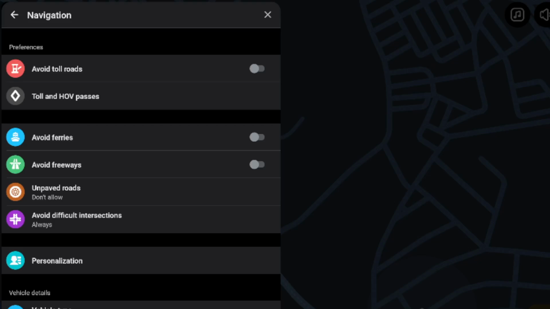Now it's time to check your voice and sound settings. If the limit appears but you are not getting audio alerts for speeding, the issue might be in your sound settings. Go through settings, voice and sound, and make sure the play sound via option is set correctly for your setup. On Android Auto, make sure to always use the phone speakers.